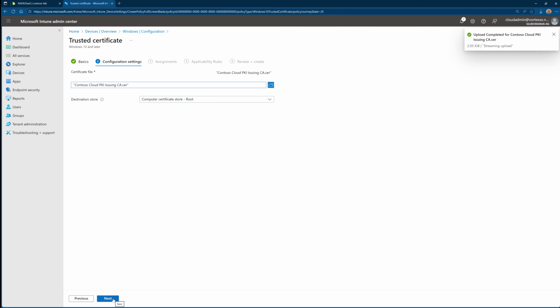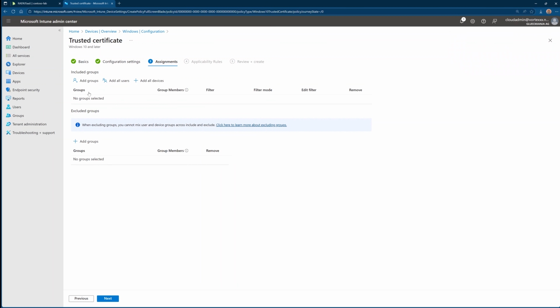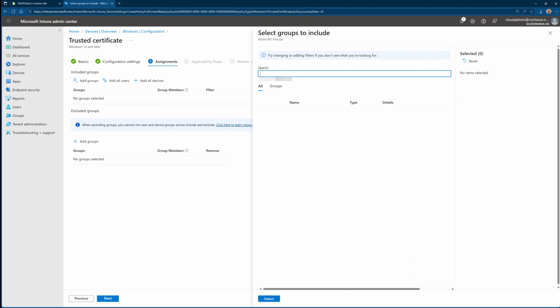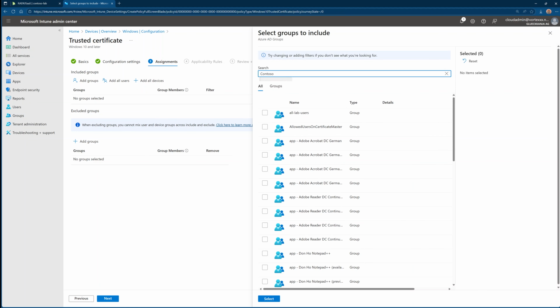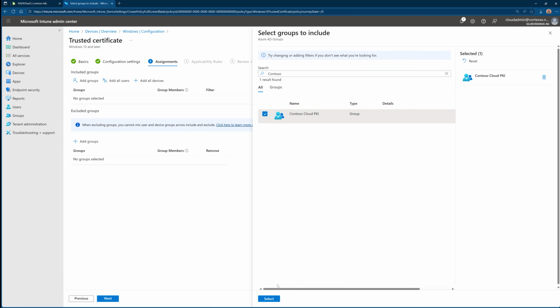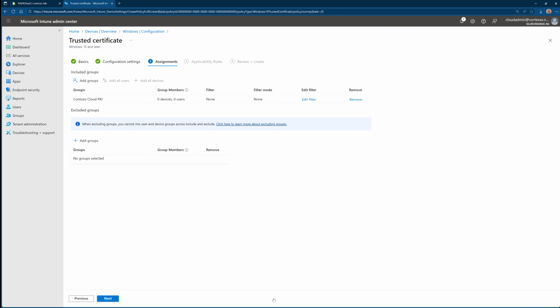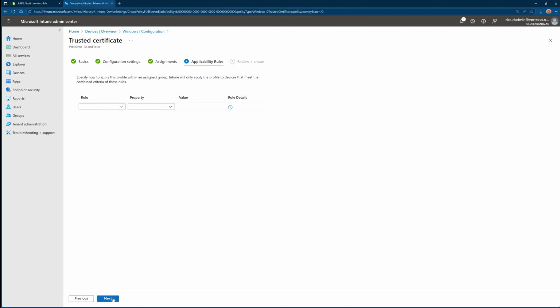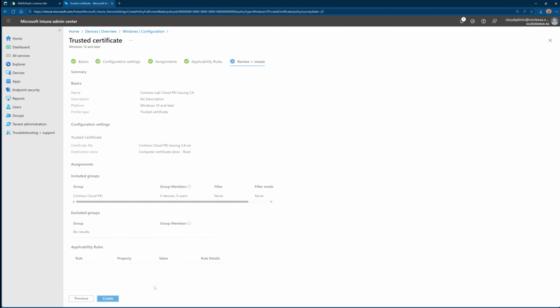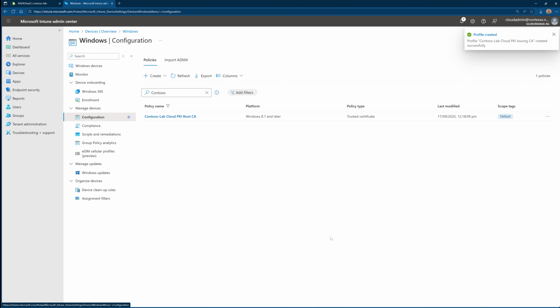Click Next. Select the group Cloud PKI. Click Next, Next again, and click Create. And after refreshing the page, we will have our new profile. Next, we will create a SCEP device configuration profile. To do this in Microsoft Intune, we will go back to the Configuration section.